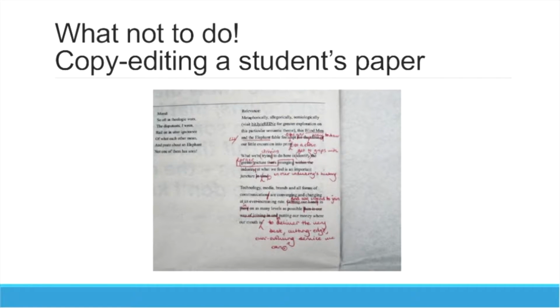What we need to remember is that we're not editors striving to develop a perfect piece. We are teaching students process. We're teaching them how to learn how to write.